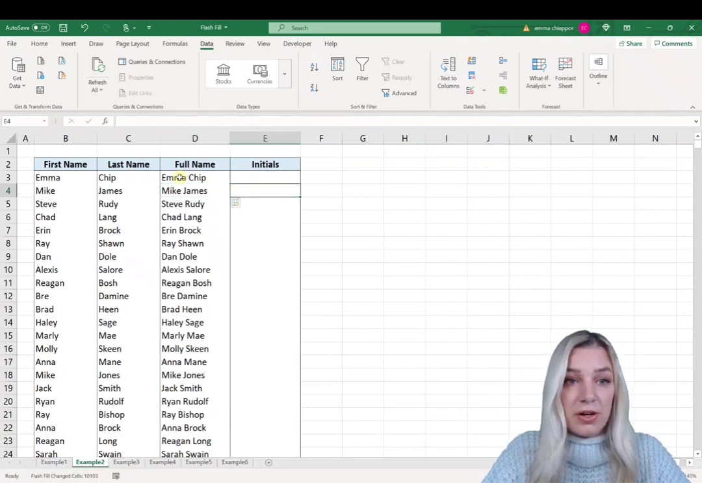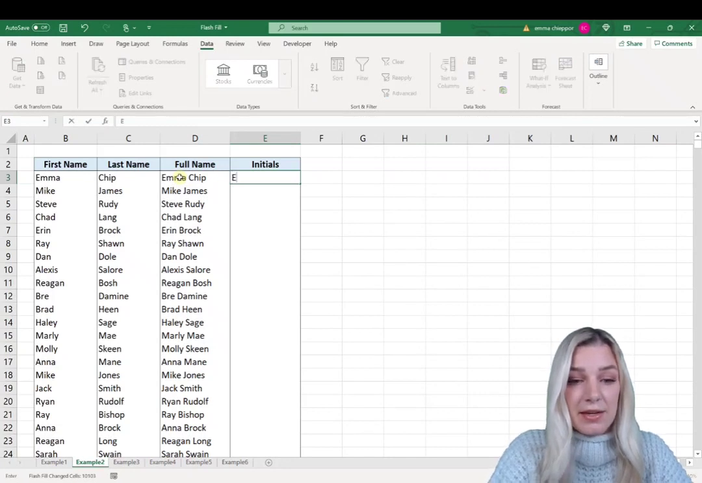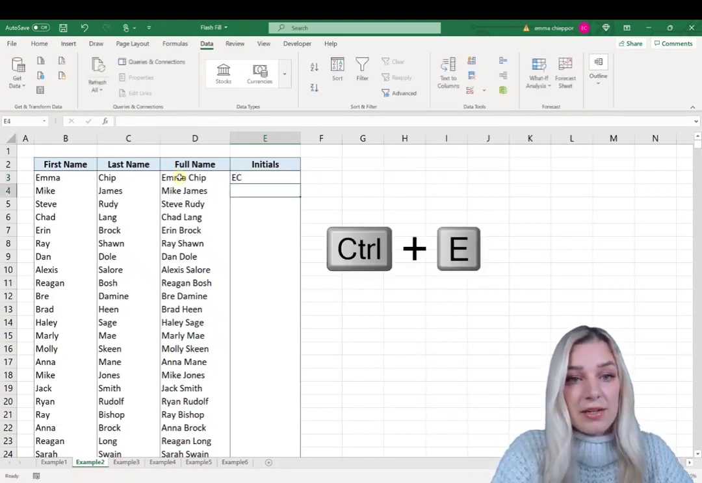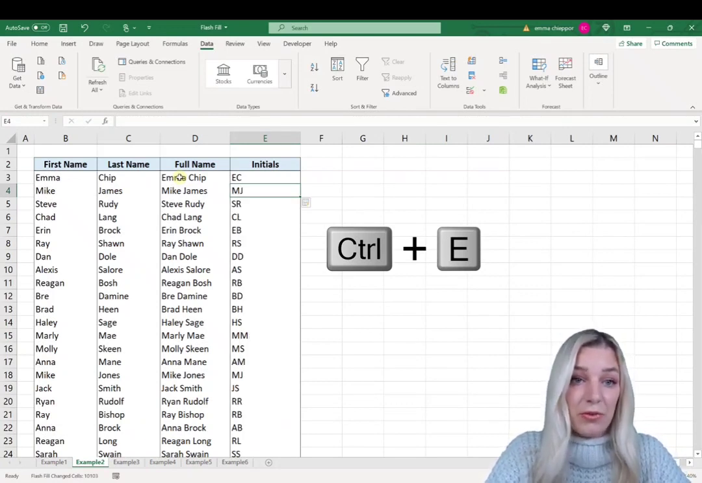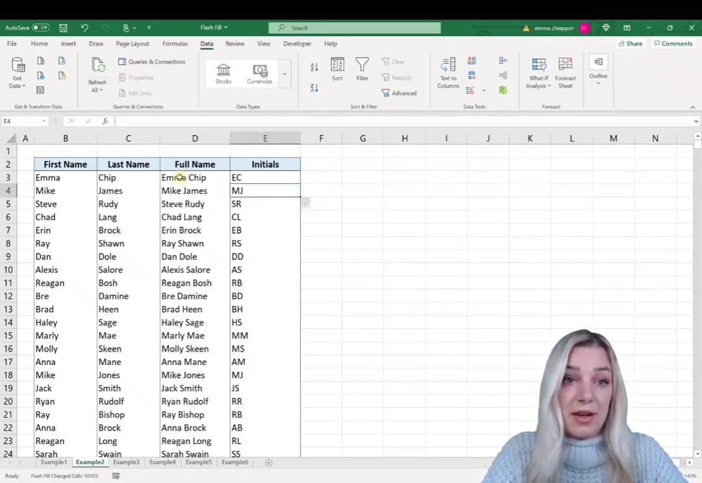Another really cool feature of flash fill is you can actually extract the initials from full names. So all I would have to do this is type the initials of the full name. So EC, hit enter, and then hit Control E. And as you can see, flash fill extracted the initials from all the full names and filled it down the column. So not only does flash fill work with text values, it also works with numbers.